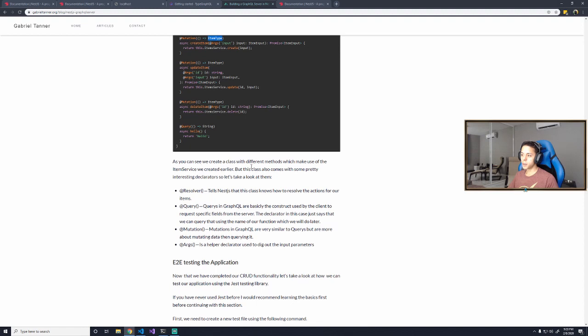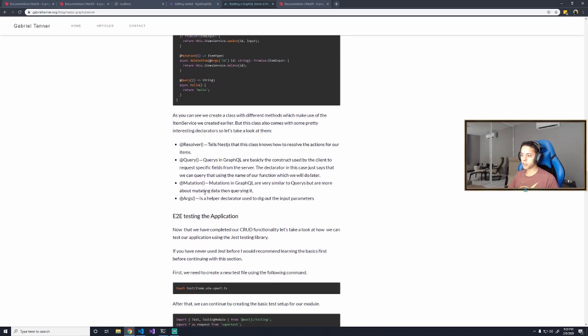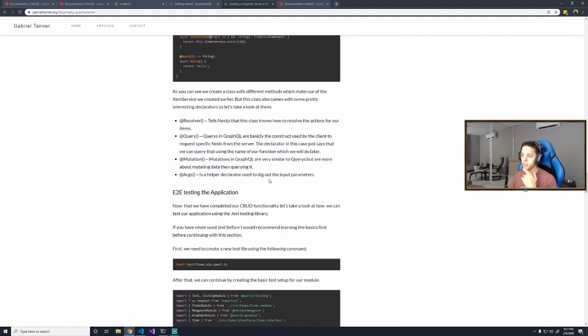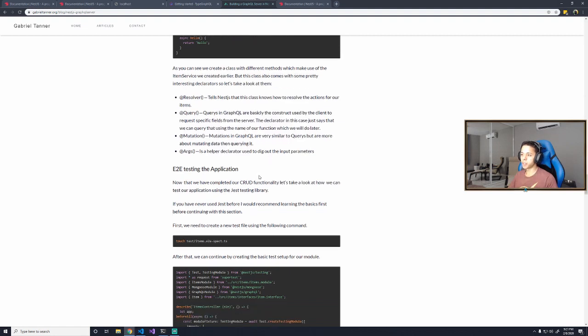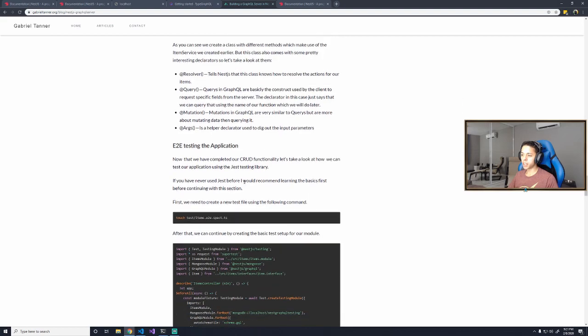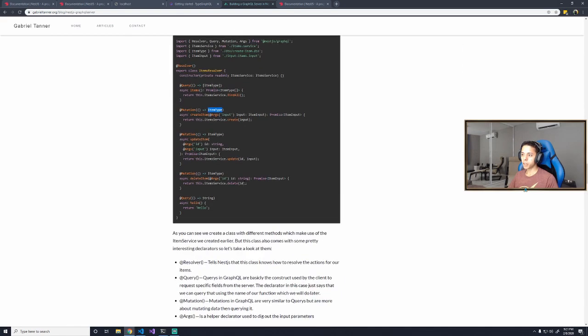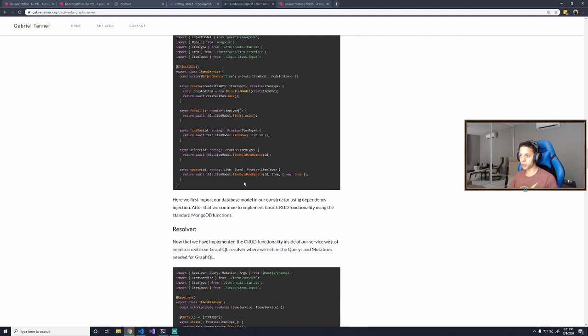All right. But this class also comes with some pretty interesting decorators. Take a look at them. Resolver tells NestJS a class on how to resolve the actions for our items. Queries in GraphQL are basically a construct used by the client to request specific fields from the server. The decorator, that's forgetting me. Mutations in GraphQL are based on queries, with a parameter for mutating data to dig out the input parameters. Exactly. Yeah, but how do you hook up the resolver?